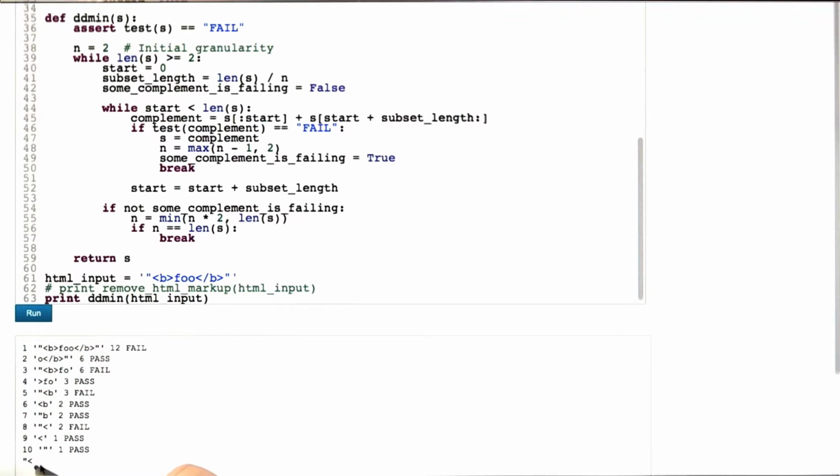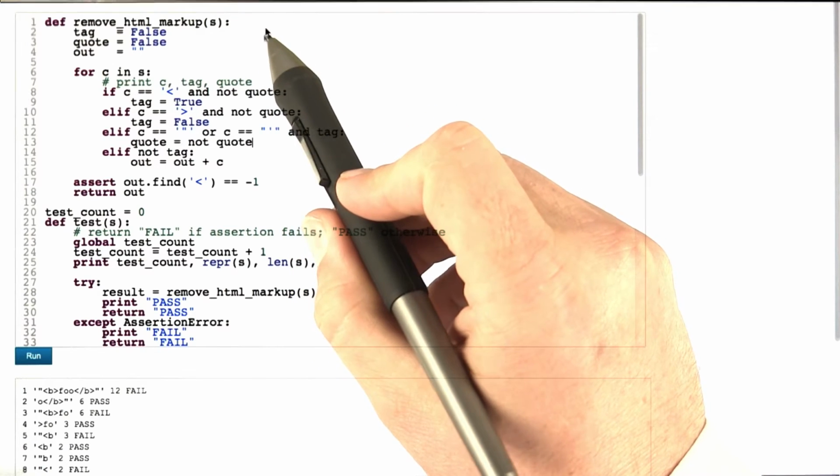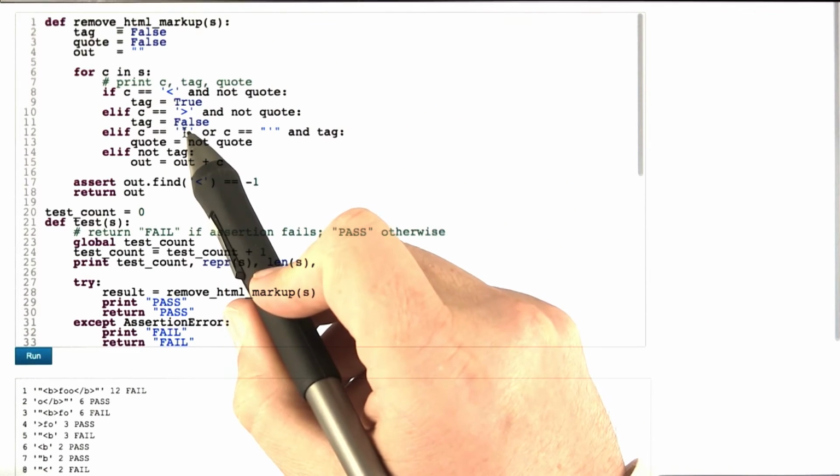It takes 10 tests until delta debugging has simplified the input just to 2 characters, and this is a quote and a less than sign. These 2 characters already suffice to trigger the failure. The simplified input dramatically reduces the number of steps it takes us to go through the remove HTML markup function.